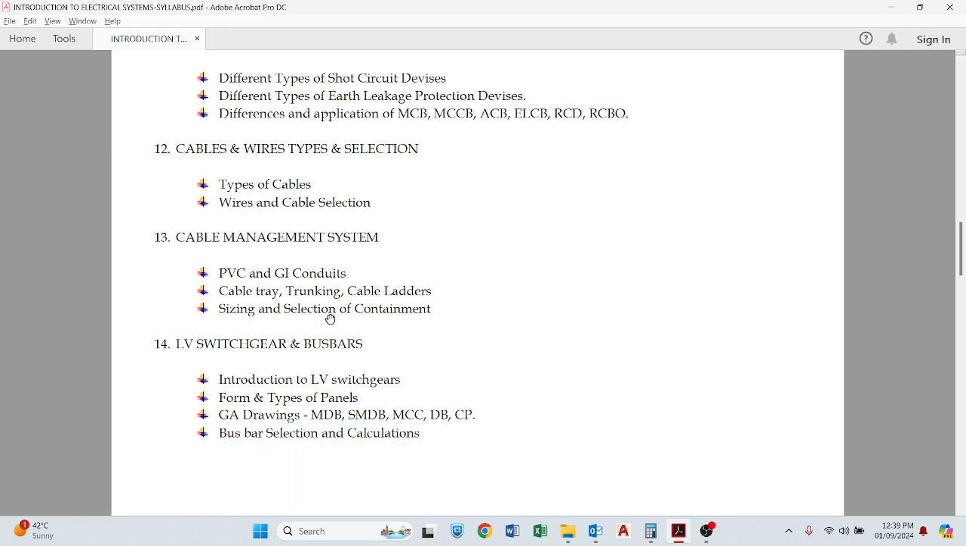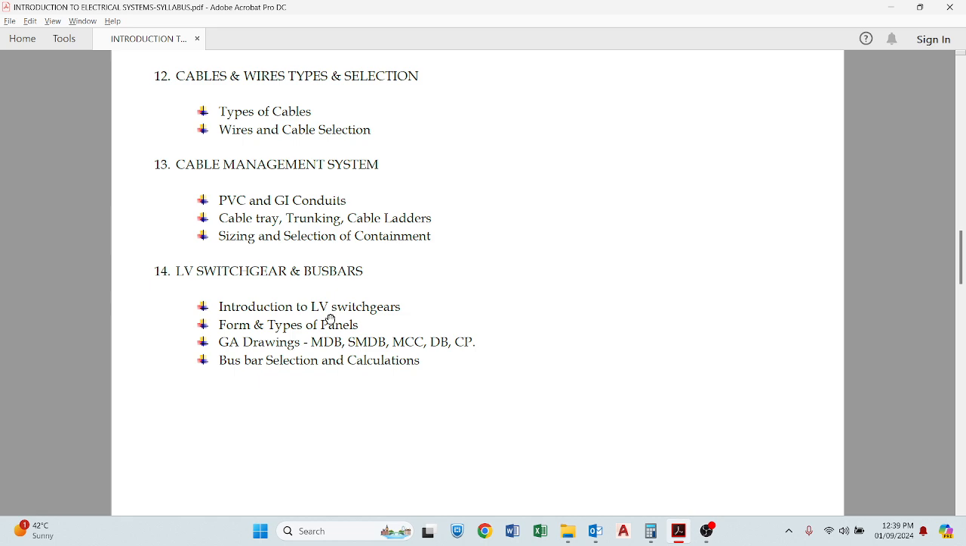Then there will be another session for the cable management system: how we select conduits, what is the basis of PVC conduit and GI conduit selection, and how the tray calculation is done. We will select cable trays, trunking, and ladders, with the scenarios, and how we will design the calculation, like how I know that this much tray should be used. The tray calculation and trunking calculation, with actual scenarios, we will explain in this session.